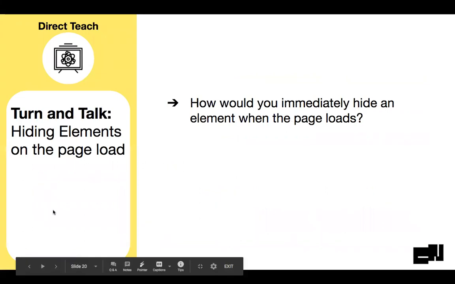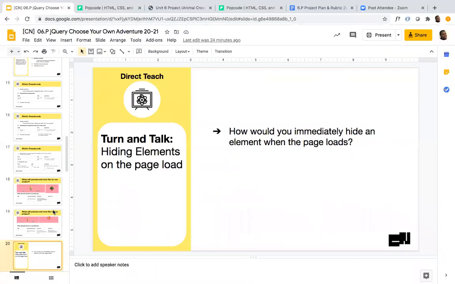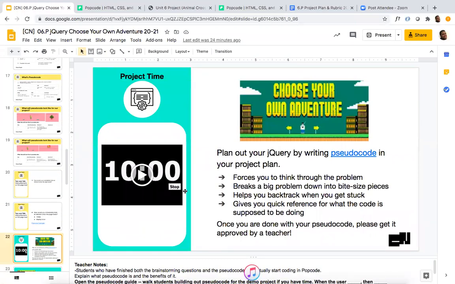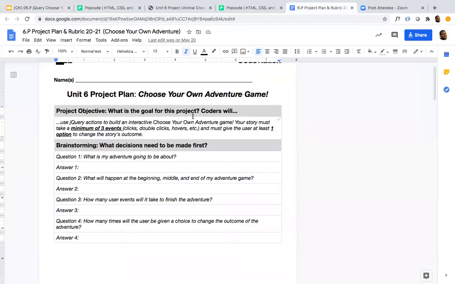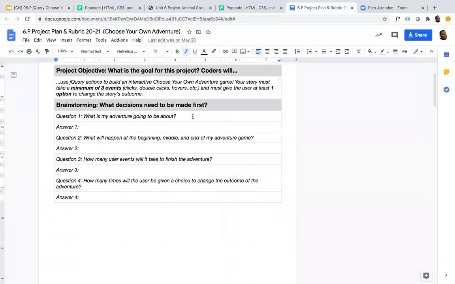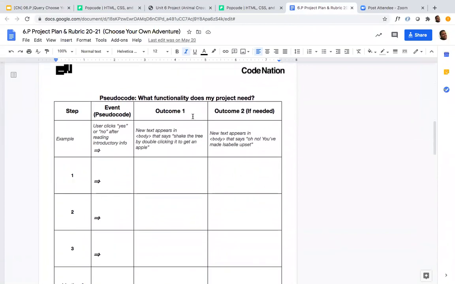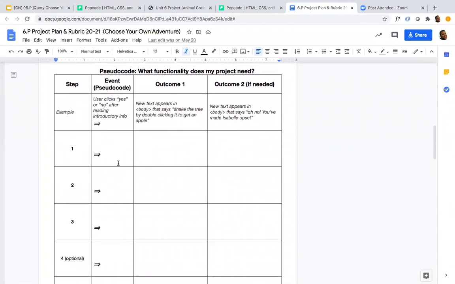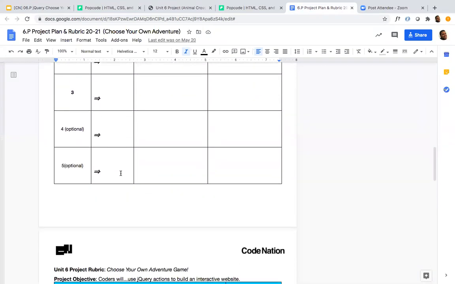Okay. So what I want you all to do right now is plan out your pseudocode. So go into your project plan, and here's the pseudocode part. Write out the pseudocode. Remember, you only need 3 steps to your story. That's why 4 and 5 are optional.